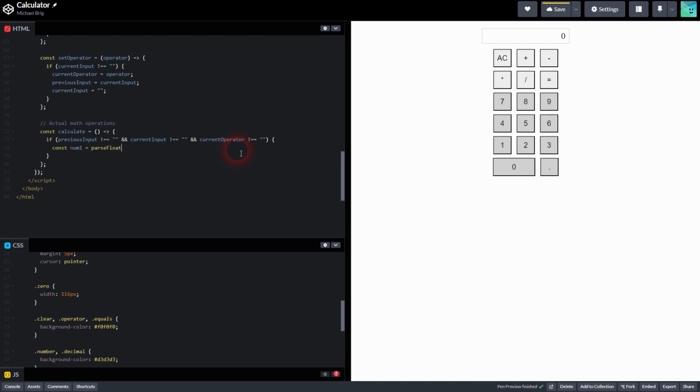For that to work, we need to convert our numbers, our inputs. So previous and current input need a parseFloat, and then we'll store it in number1 and number2. We'll define result and set it to 0 from the start. And now I've simply used a switch for our four cases. We've got plus, minus, multiply, and divide. So we need to check our current operator, and then we have the four cases, plus, minus, multiply, and divide.